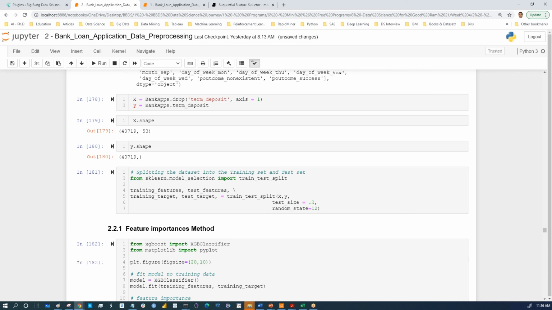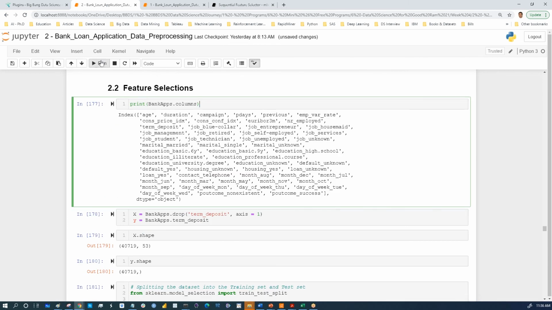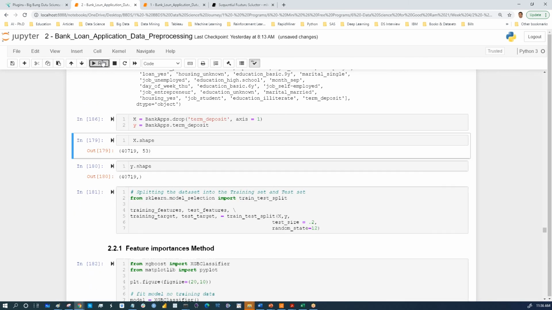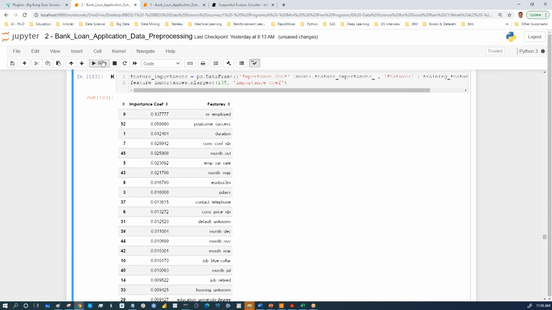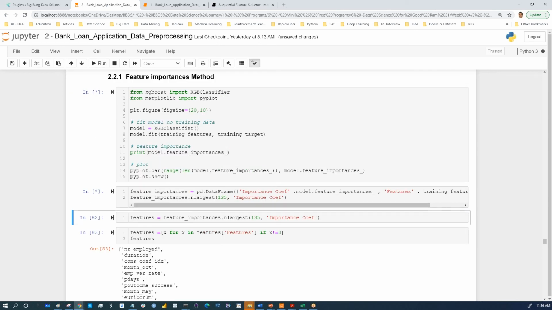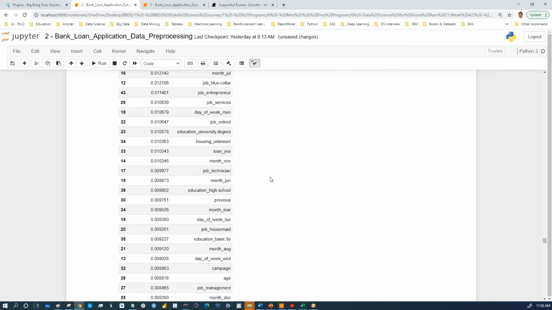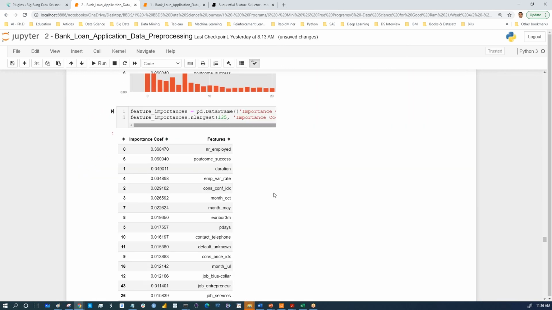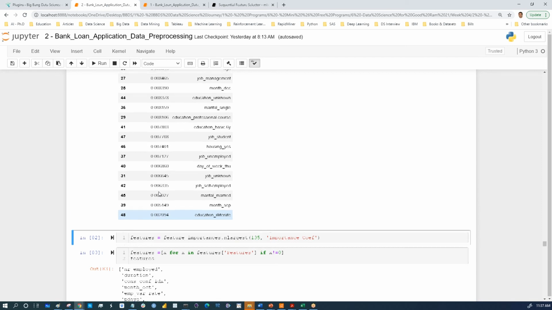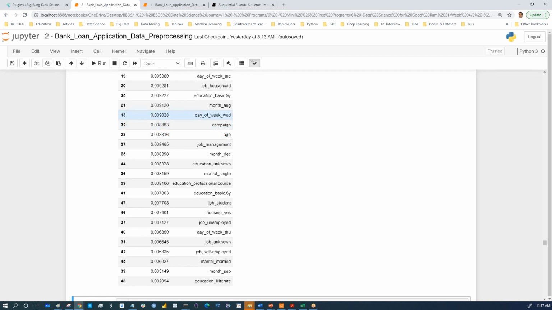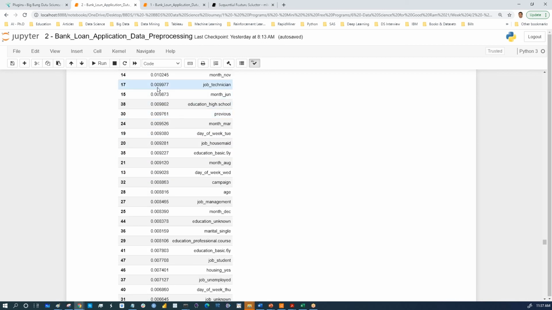Take a look into the columns. 49. So here we go. And split the data, run the model again, and let's take a look. Yeah, so we got a few variables in there. They have a minimum of 0.0029. So we could eliminate anything with two zeros, for example.